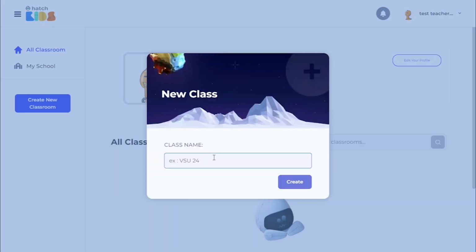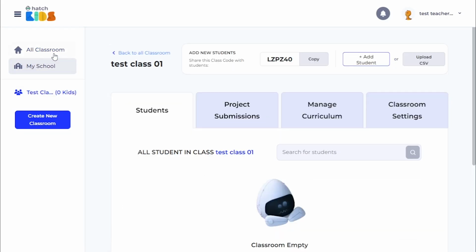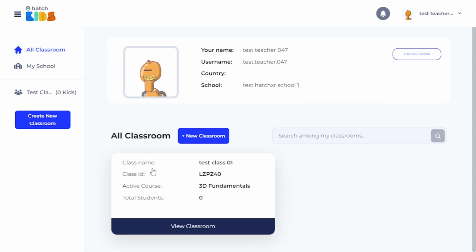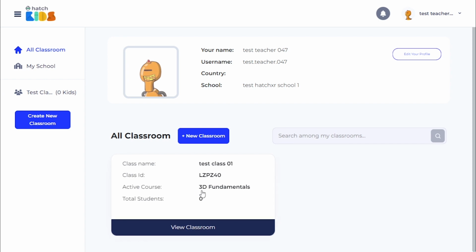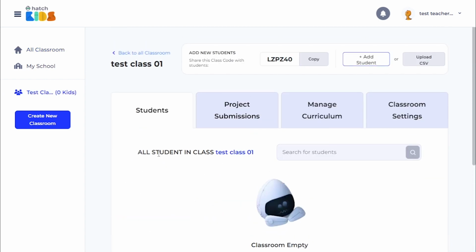Now I can create a class by just giving a class name. So I'm going to give it a name, test class 01, and click on create here. Now you can see that by default a new classroom was created and it has 0 students right now. And the moment you create a classroom, it takes you inside the classroom.